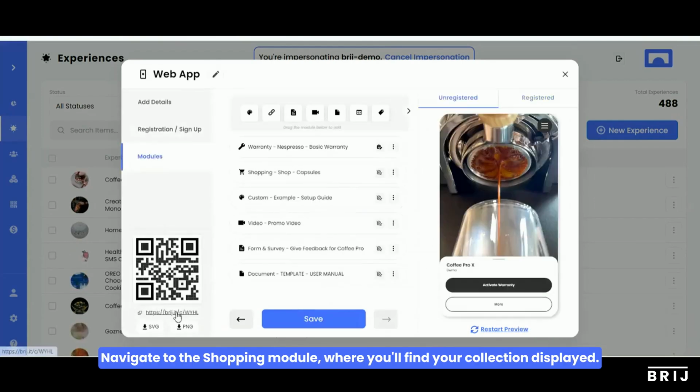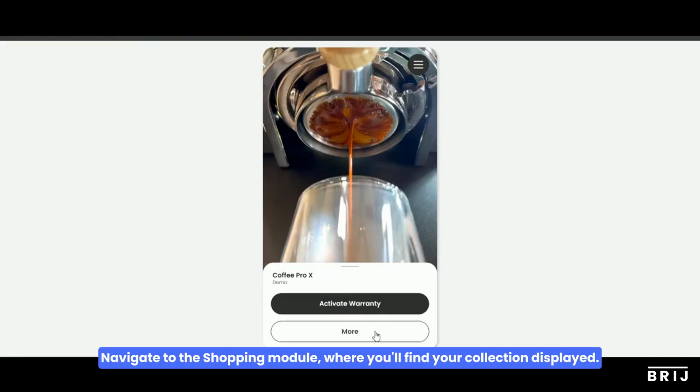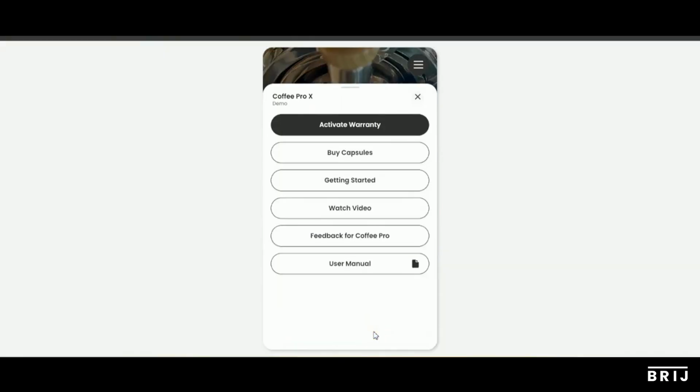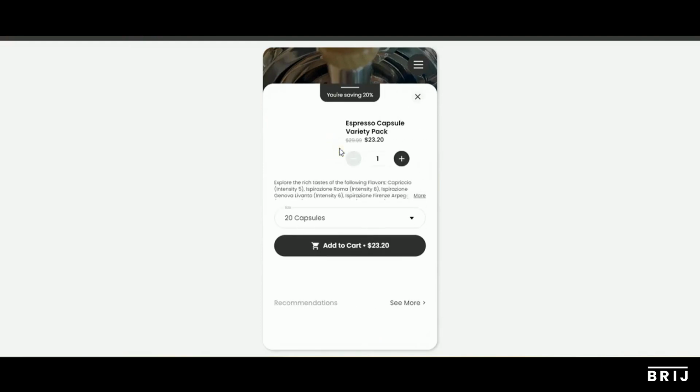Click Save. Open your experience. Here is your experience. Navigate to the Shopping module, where you'll find your collection displayed.